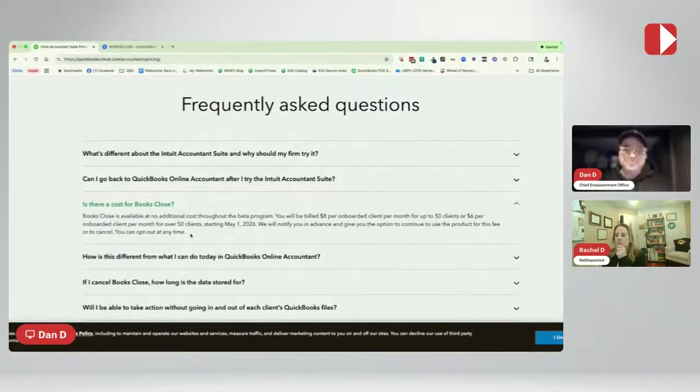And this Books Review tool is kind of cool, but I've got to go into each client, and I don't have any visibility into how that Books Close or Books Review process is going, unless I go.